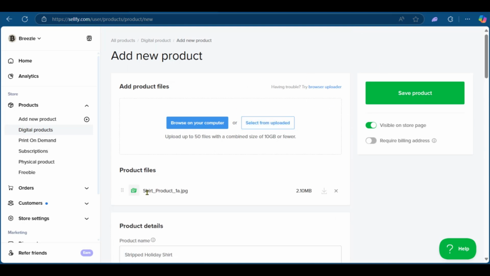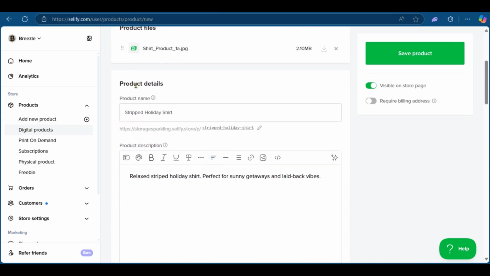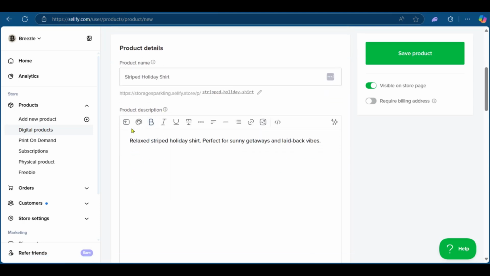Now we've added a shirt and you can see there shirt product 1A, though you cannot see a preview of it, and we'll explain why at the bottom. As we scroll down, you can see product details. You have the product name, and we've given it the name a striped holiday shirt. Then you have your product description, and all these customization options to make your description better and more catchy.